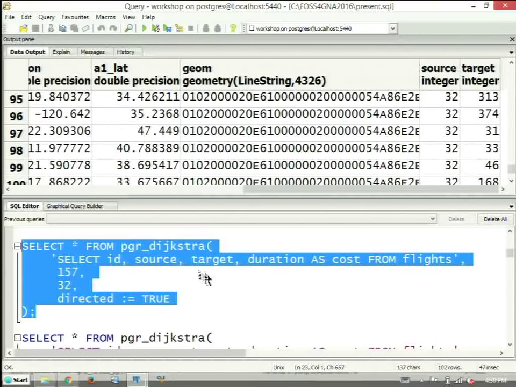So Dijkstra is the most popular algorithm that is in use for pgRouting, and it's basically a formula that will give you the optimal route based on cost. And for this particular query, I'm simply going to say that duration is cost. I want to have the flight that will get me from Raleigh to San Francisco the quickest. Okay, so let me run that.